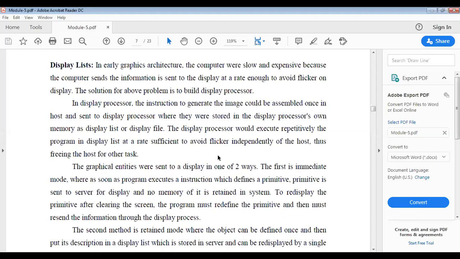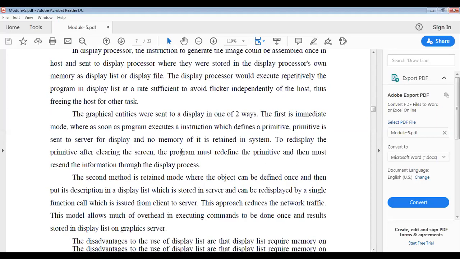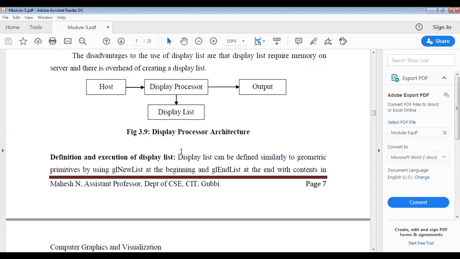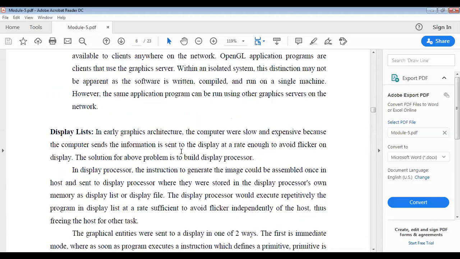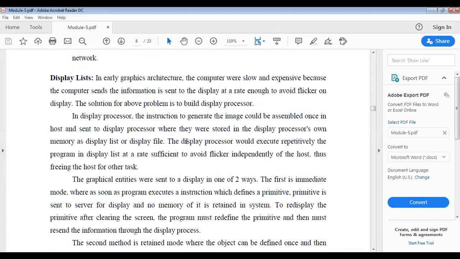The next part of display lists we will check out in the next class. They will ask you to write a short note on display lists. So this is where we will stop for today, and we will continue the next things in the next class.